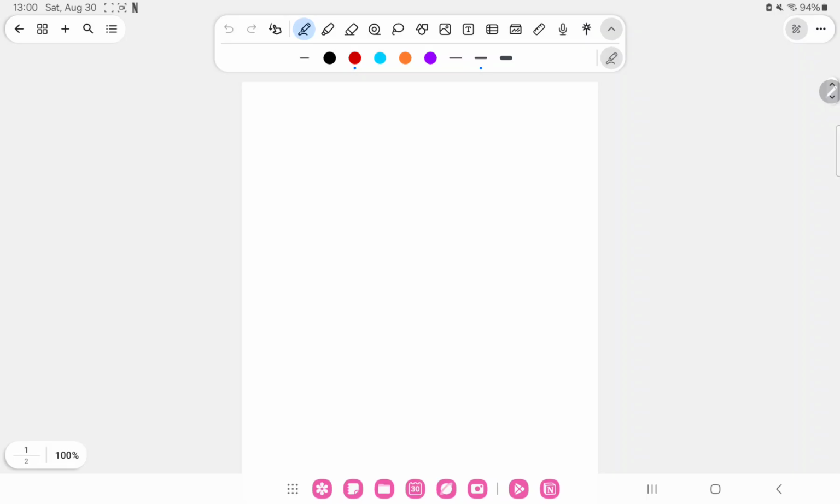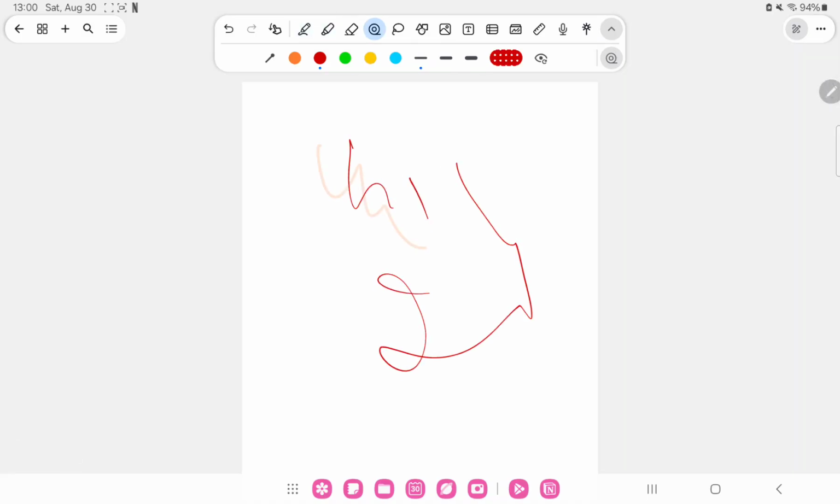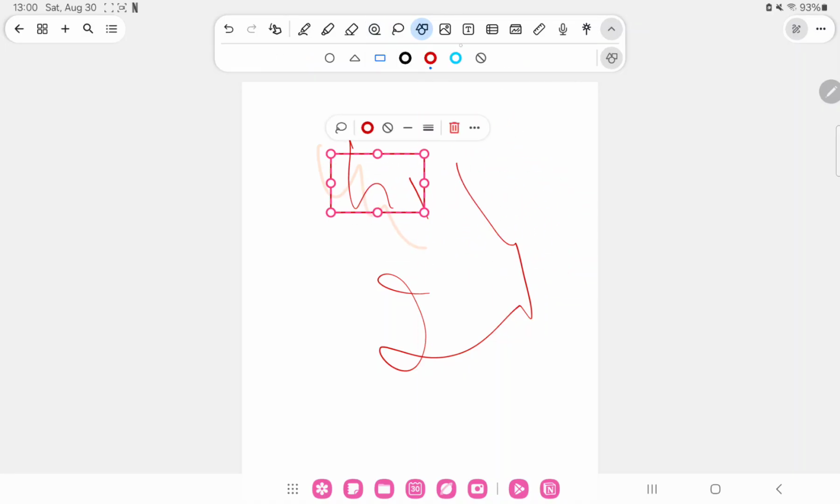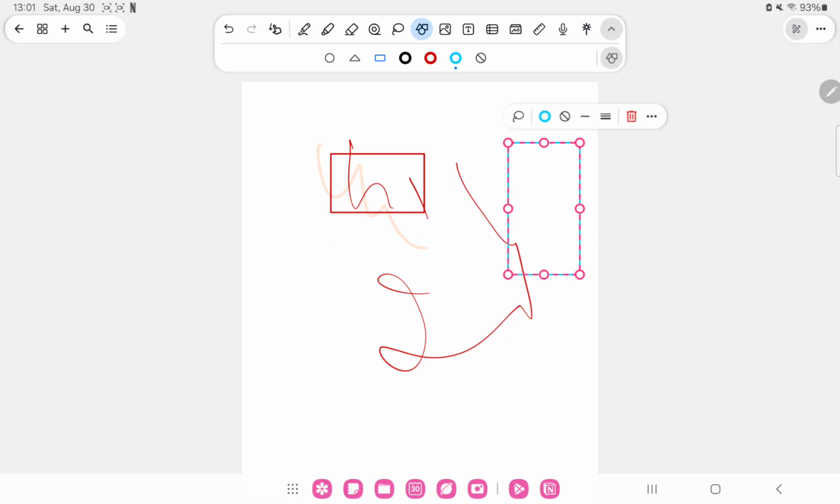and that's it. You can find different tools. You can draw on your paper, you can write, you can add different shapes and different photos and others.